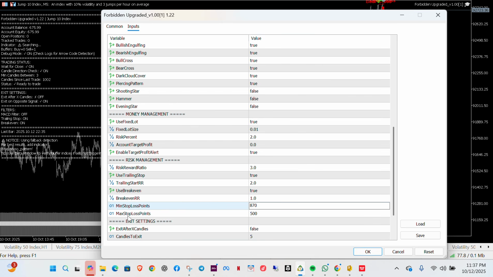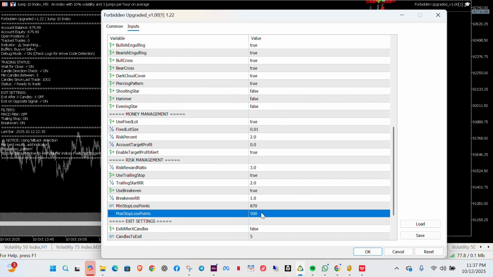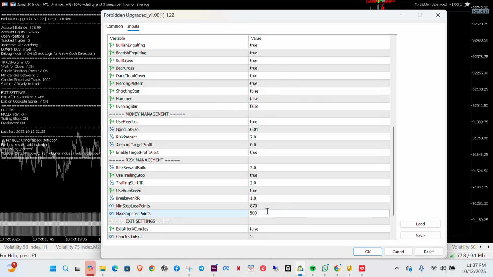Then this second one here, max stop loss point. I'm going to change this one to times 3 of this 870. I hope you understand. So I'm going to change it to times 3, or that will be 2000. Let me just put it at 2500. It should be times 3, but I don't really know calculation like that, so let me just put it to 2500.